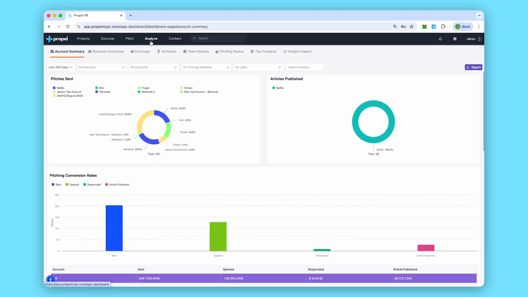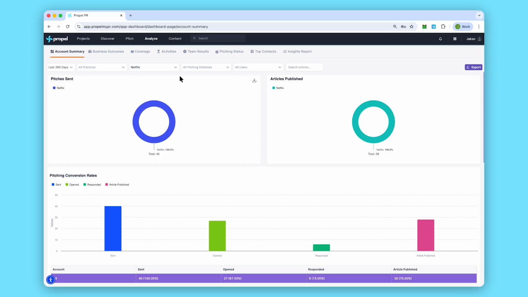The first tab you'll see is the account summary. This gives you a snapshot of pitching activity across one or multiple accounts. To focus on a specific account, just go to Accounts, type the name, and check the box. You can select more than one account at a time, and you can filter by pitching initiative and users as well. You can also set the time frame you want to view.